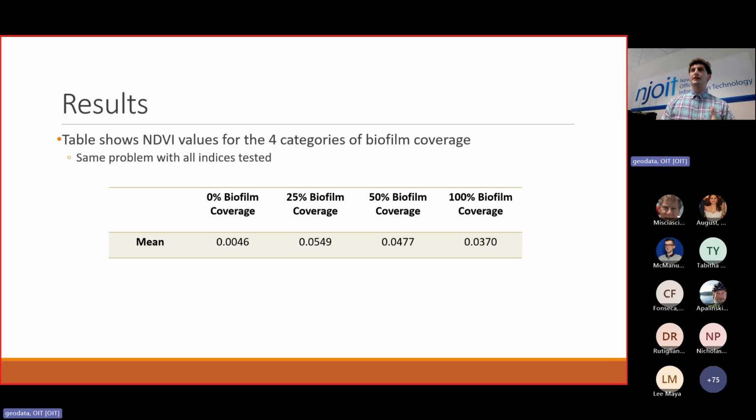However, when we looked at the data in our 4 categories, we could tell something was a little off. So the mean value for the 0%, these values are all for the NDVI, by the way.